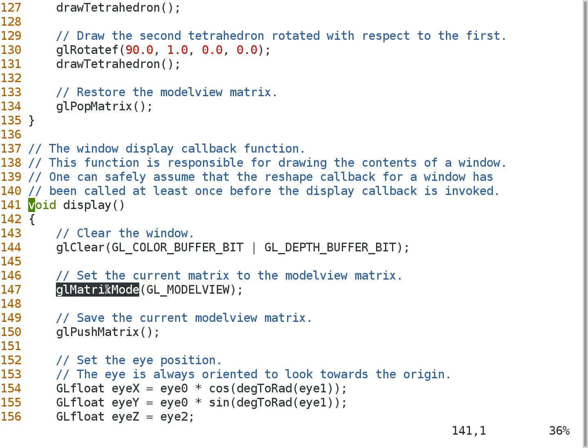Then we proceed on. We call glMatrixMode to set the current matrix to be the model view matrix, because we're going to want to perform some manipulation of the model view matrix in what follows. Then we call glPushMatrix to save the current model view matrix. So we're going to make a whole bunch of changes to the model view matrix, and at the very end we want to restore the matrix to what it was previously. So we push the matrix onto a stack, and at the end we're going to pop the old value off of the stack that was saved.